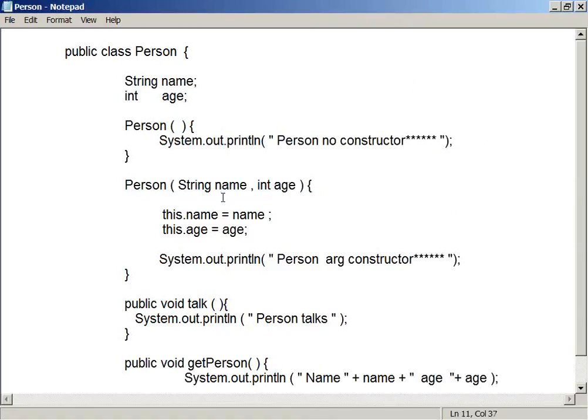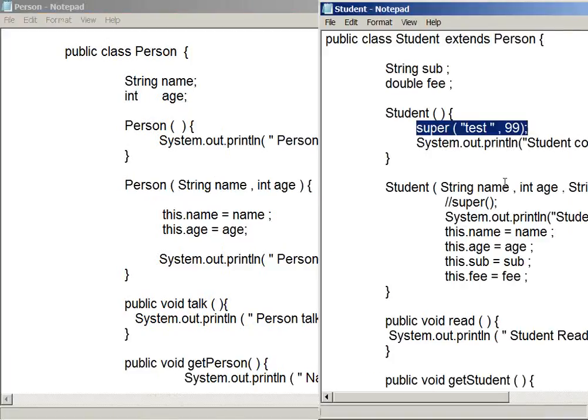Now it is getting executed, and when it is executed, I am passing what? I am passing test for name and 99 for age, and they will be stored in name and age. Now what will your object have? Name will be test, age will be 99. What about the subject? The Student object will have four parameters. Name and age will be initialized, but subject and fees will not be initialized. Right?